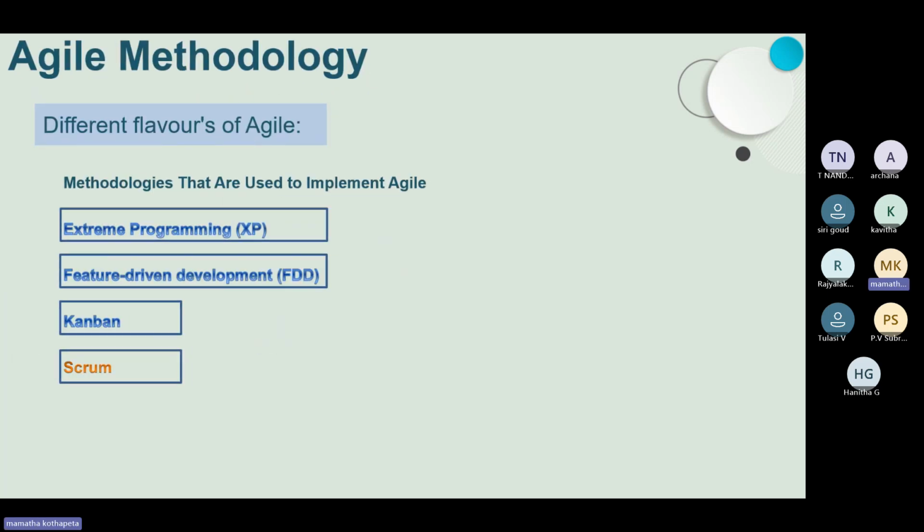These are very important with respect to Agile, for project managers and Agile coaches, or anyone in a senior role with a project management or Agile coach background. These are four very important methodologies: Extreme Programming (XP), Feature Driven Development (FDD), Kanban, and Scrum. Depending on what kind of projects you're working on, these methods are picked.